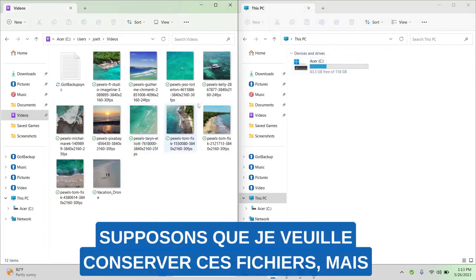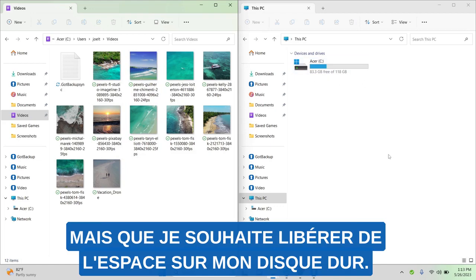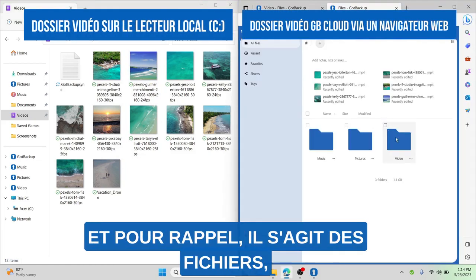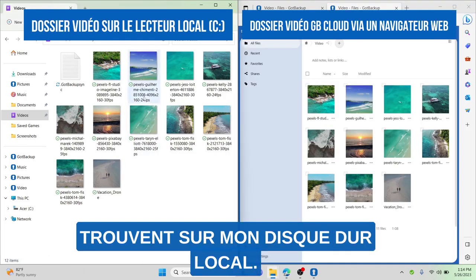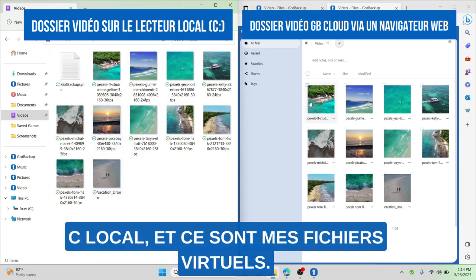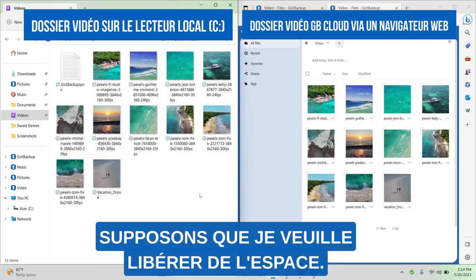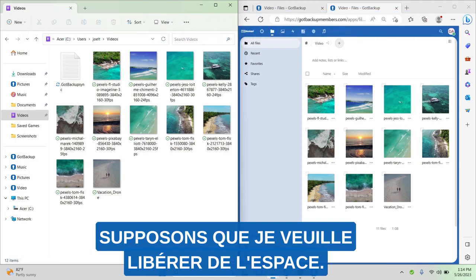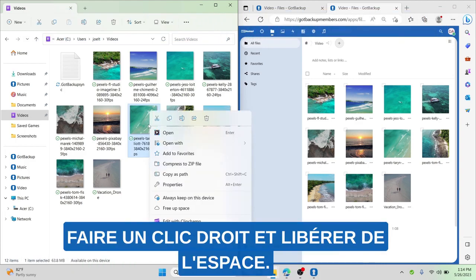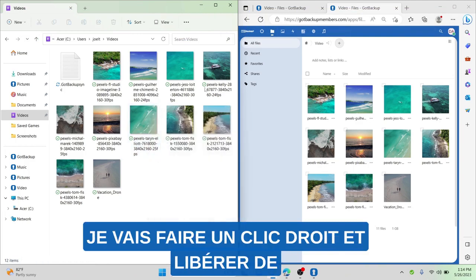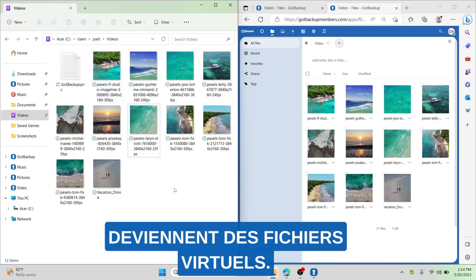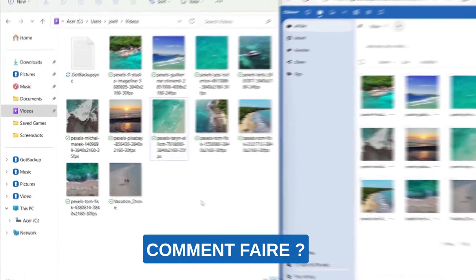Let's say I want to keep these files, but I want to free up some space on my hard drive. Let's say I'm almost at capacity. And just to reiterate, these are the video files that live on my local hard drive, my local C drive, and these are my virtual files. Let's say I want to free up some space. What I'm going to do is I could either right click and free up space, but I want to do them to all of them. I want all of these files to basically become virtual files. How do I do this?